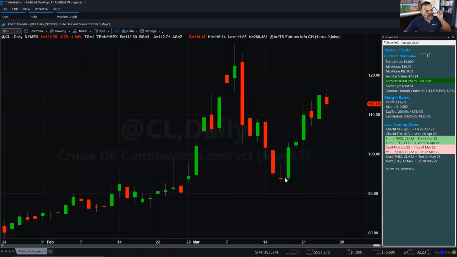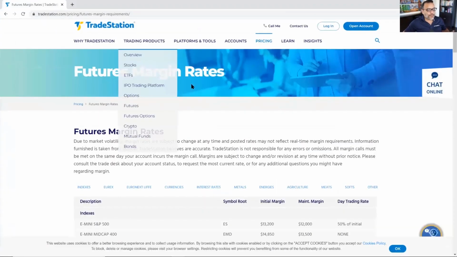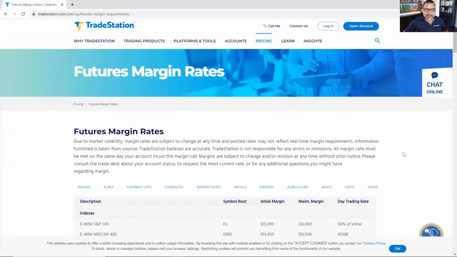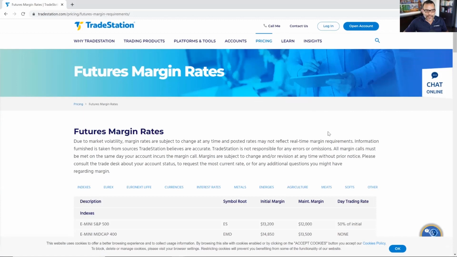So here in my TradeStation, I have the indicator in place. Let's talk about the information that is here. I did say that the indicator scrapes the information from our website. Let me show you what that website looks like. This is the futures margin rates that are available in TradeStation. In fact, if anybody here can access them, just go to TradeStation.com. If you hover over pricing, you're going to see the option to access futures margin rates. And this is the page right here.